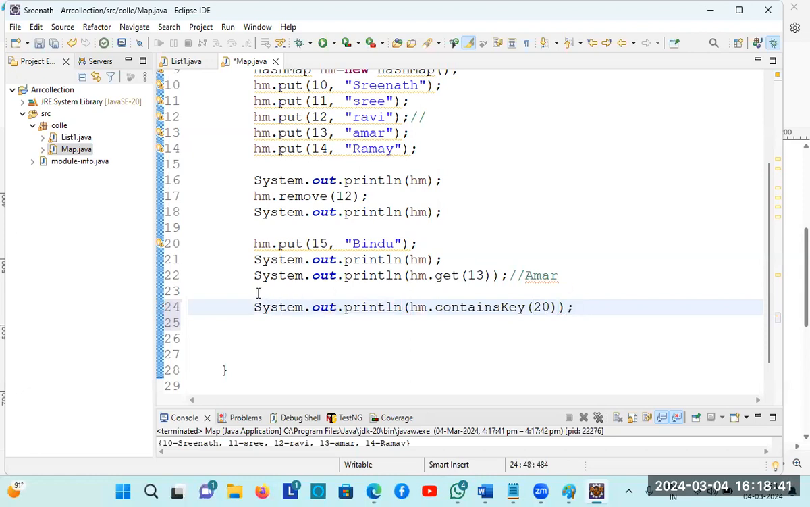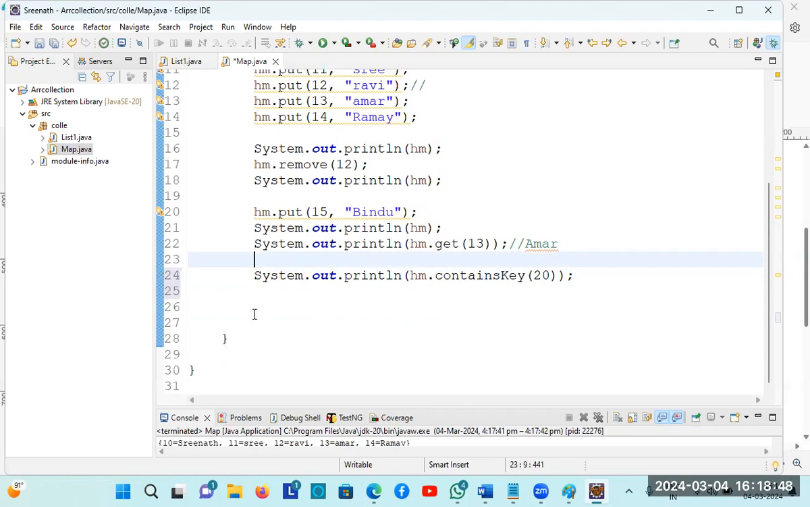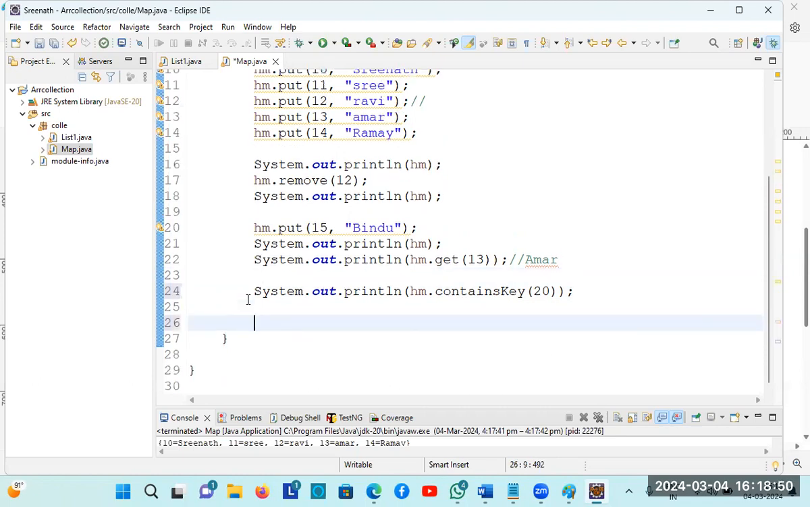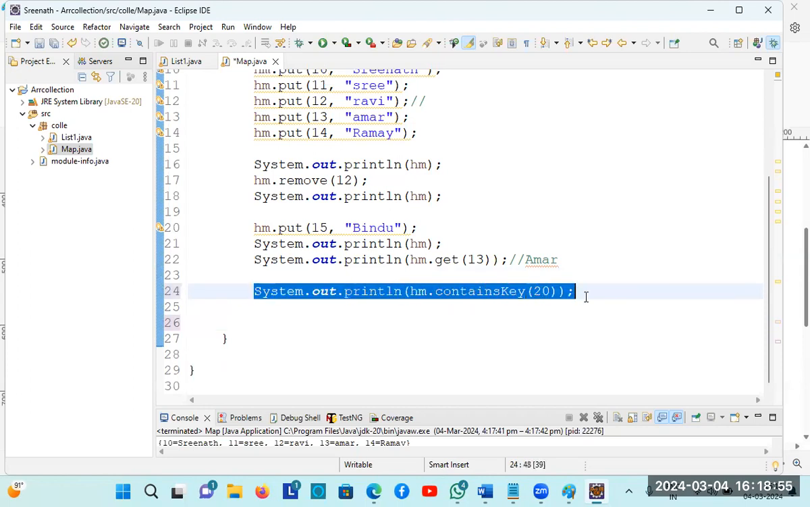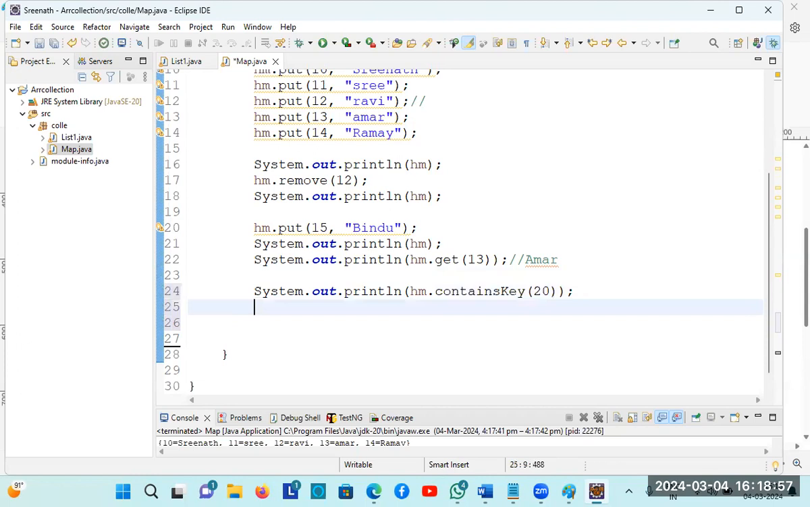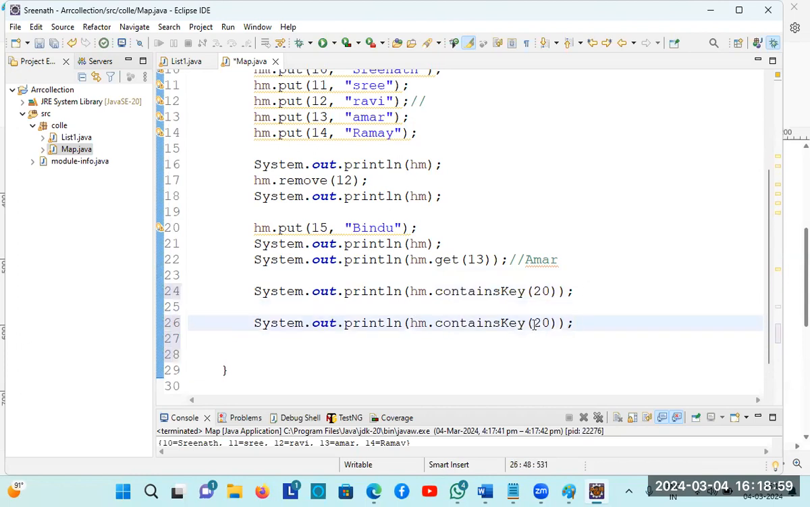20 is not present, right? There is no such key. So the Boolean value it returns is false. Suppose I use 13 or 14, it will return true. If I use 12, we will get false. But if I use 13, then I will get true.